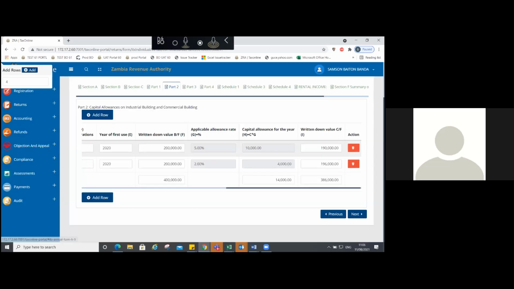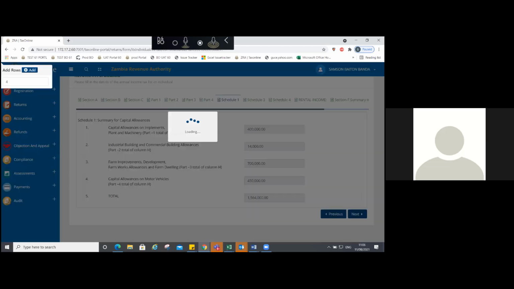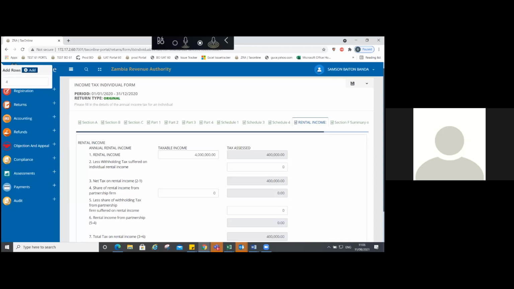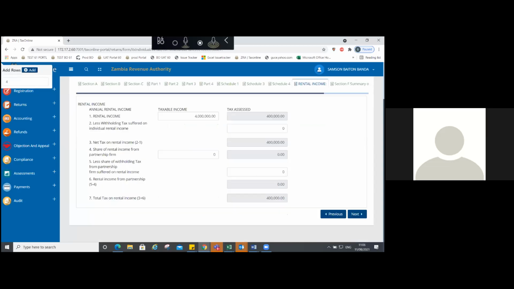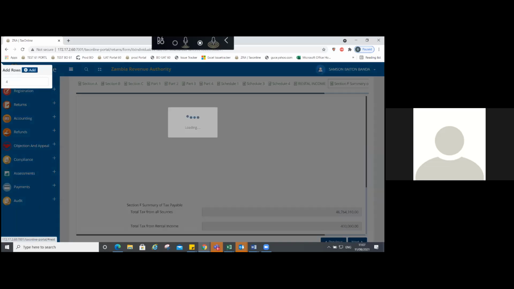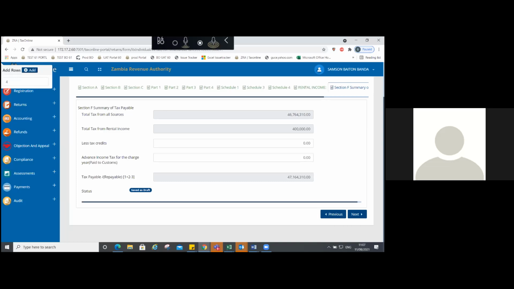So this is what happens. You have your rental income there. Because remember, before we submitted this return, we responded to a question which says our submissions for both rental income and the other source. But when it comes to tax computation, you need to split, you don't add. So you come to next. This is our summary. So our summary will show the tax payable from the main source, which is 46 million. Then you have rental income, 400,000 from the 4 million.